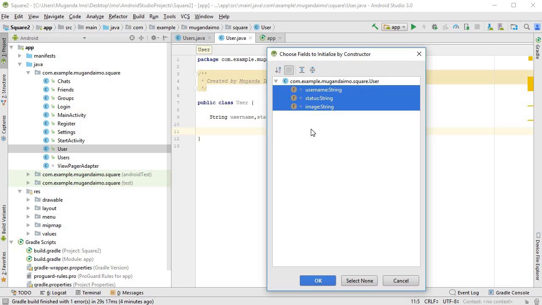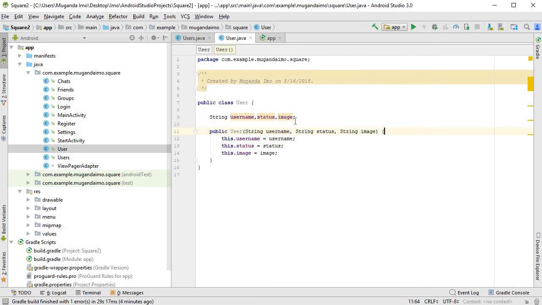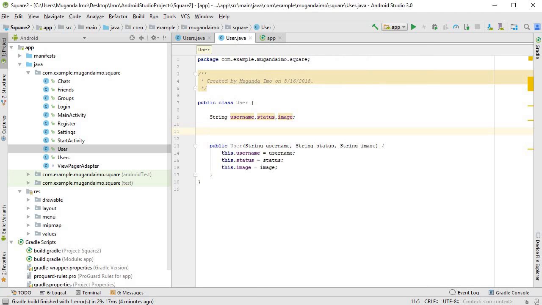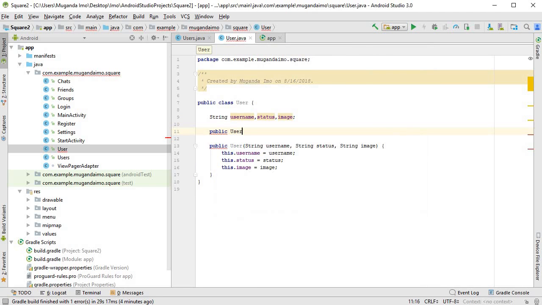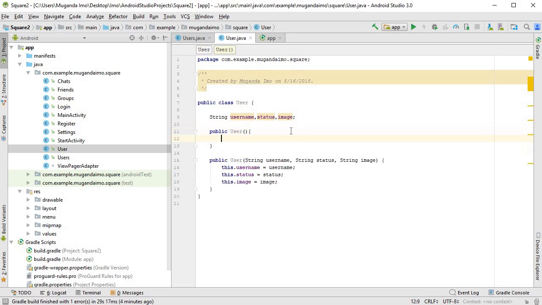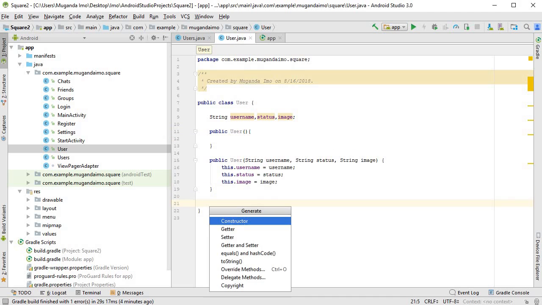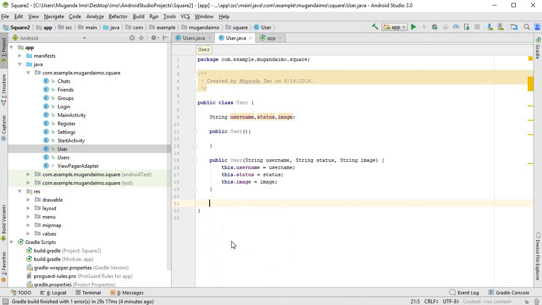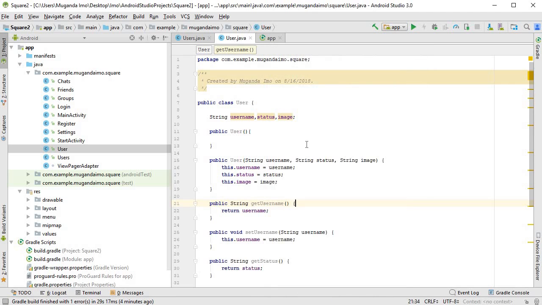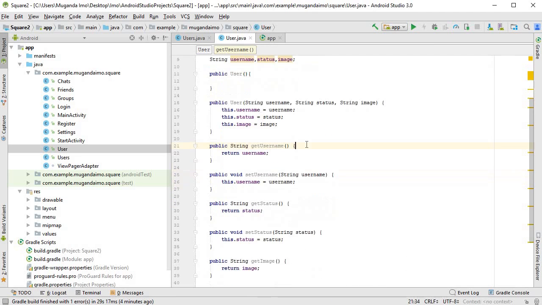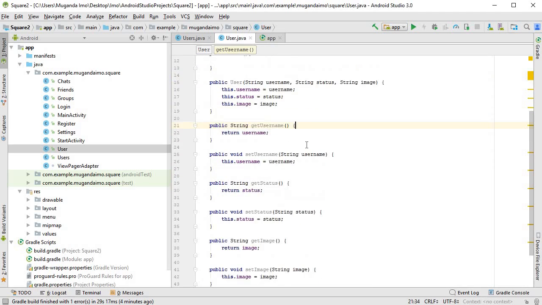Constructor, select all of them, and then we need an empty constructor, which we can just type: public User, just like that. And then we need getters and setters. So once again, Alt Insert, select getter and setter, and then select all of the fields once more and press enter. And that's it. That's all we need for the user class.